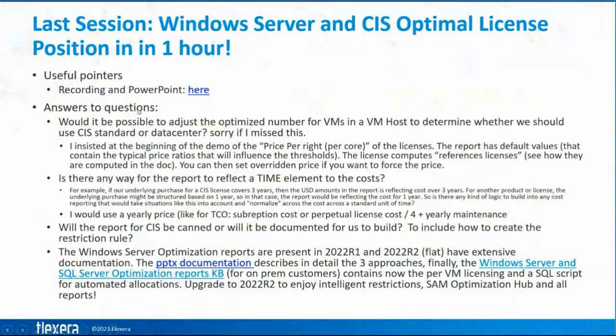There were a number of questions, so I think I will have time to go through each of them. There were not so many. The first question was: would it be possible to adjust the optimized number of VMs in a VM host to determine whether we should use CIS standard or data center?